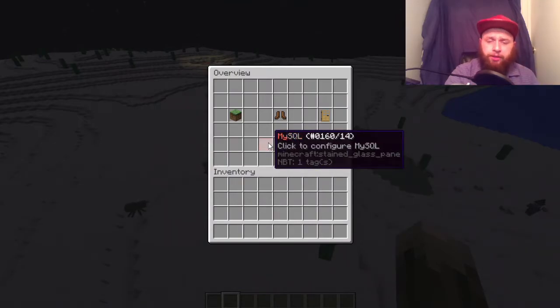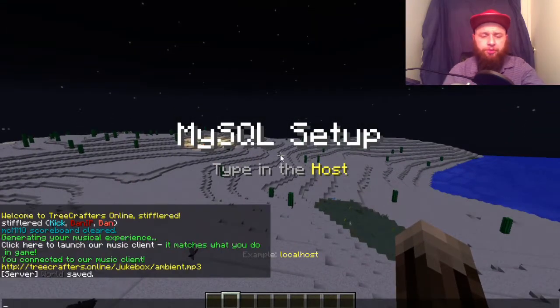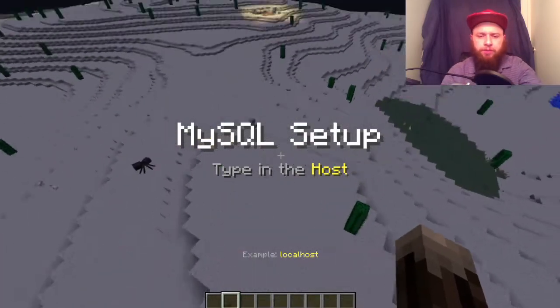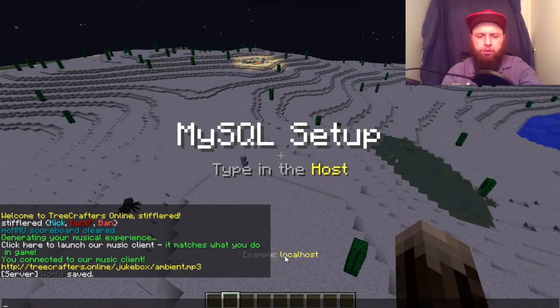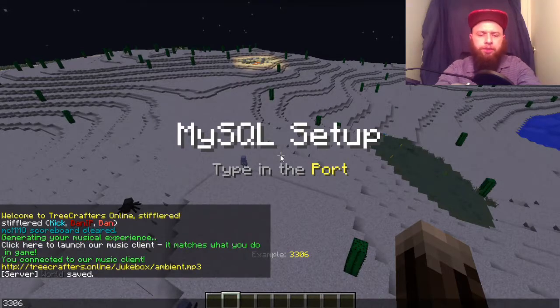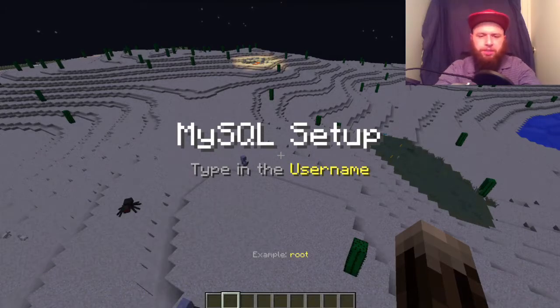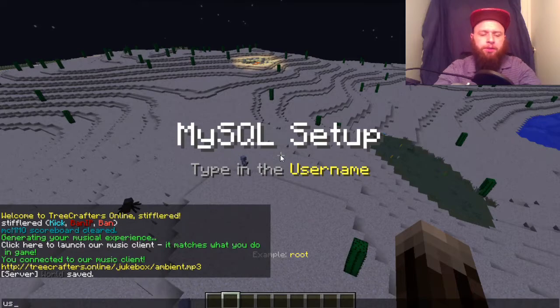The other thing here is with MySQL. If you click on it, you'll see that you have the ability to type in all of your host and all that. So it gives you an example down there in the action bar, example localhost. So we'll just go ahead and type that right now. And then it'll ask you for the port, and generally with a Minecraft server that's 3306. The database, I don't actually have one set up on this, so we'll just call it music is the database, the username, user, and then the password is password.